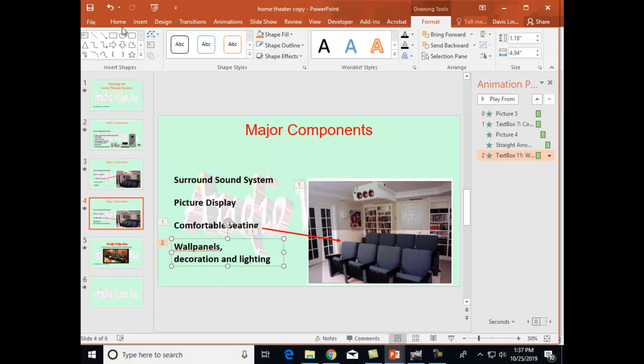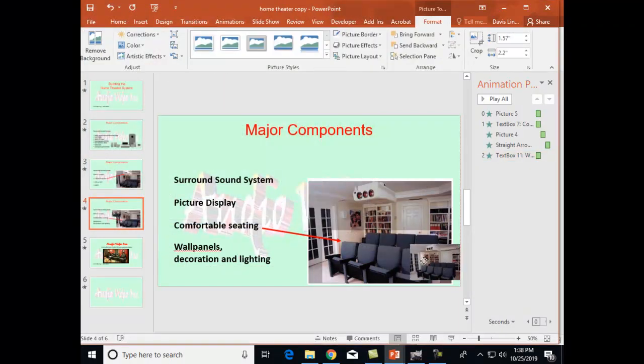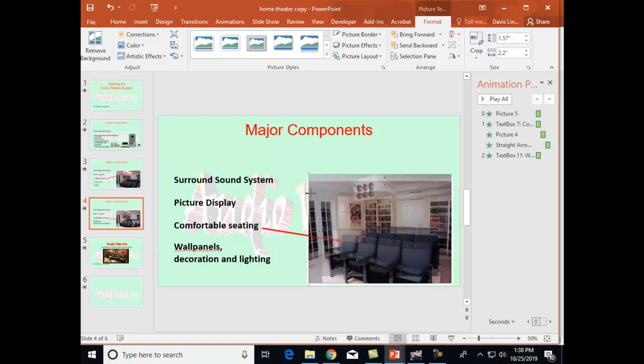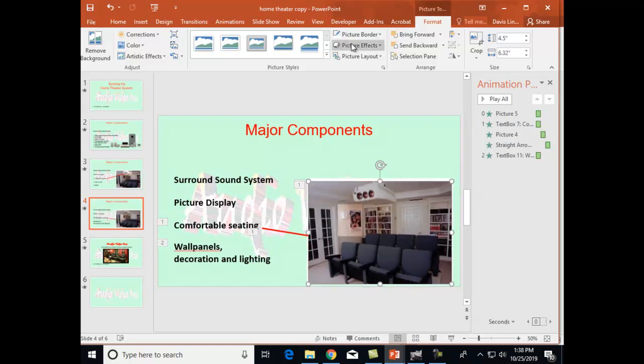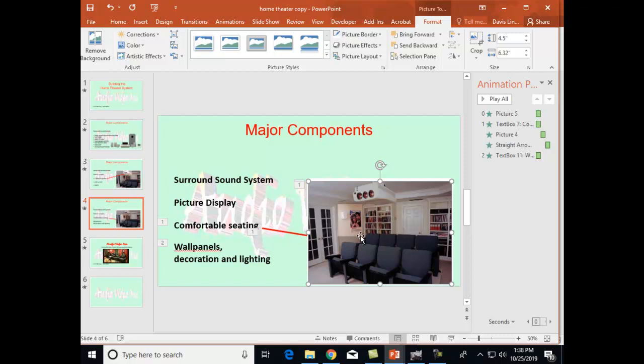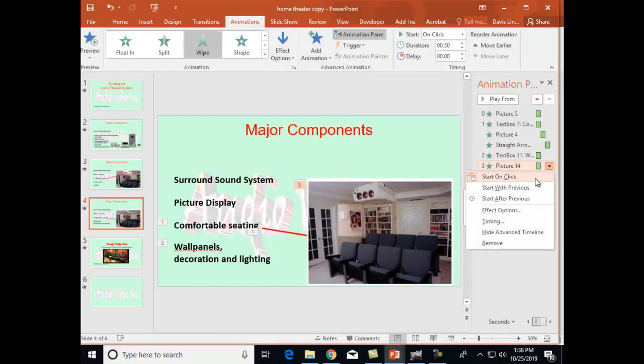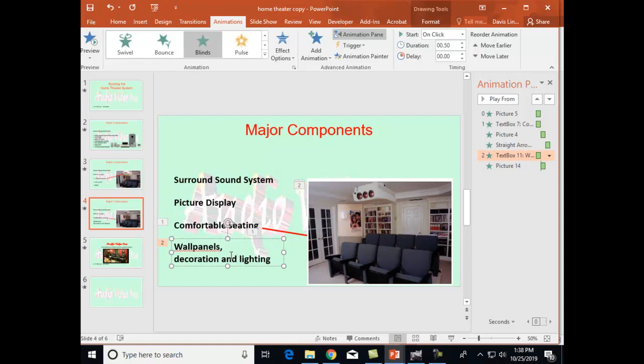Okay, so let me insert the next picture, which is home theater dark wall panel. There it is. Let's make that a little bigger, set it down, put the picture border around it. Almost done here. And we need to animate that since the wall panels are highlighted there. So wipe from top after previous. And then we have to connect the two. There's the text box, there's the image, and then the last arrow.